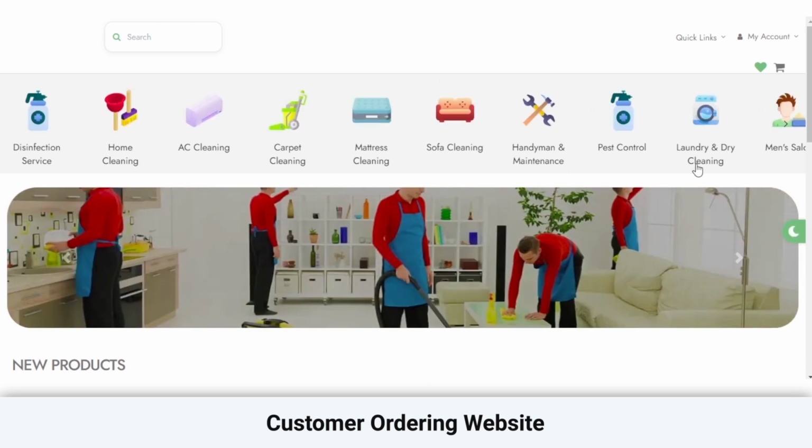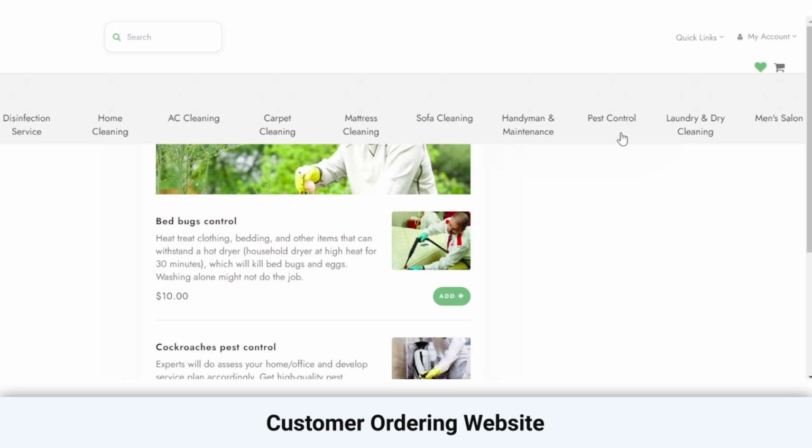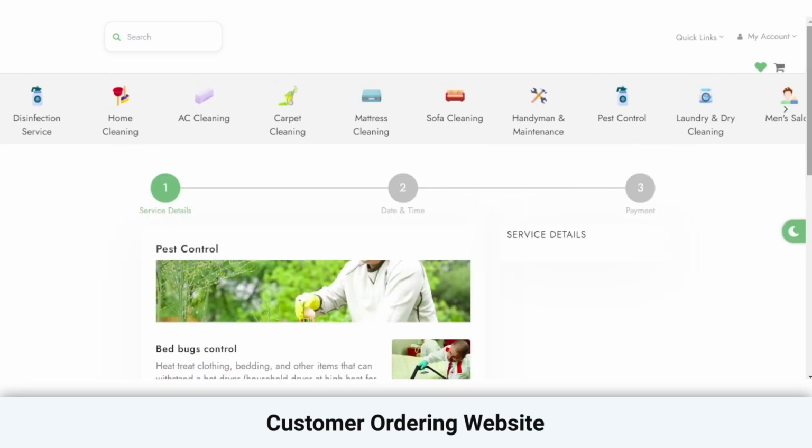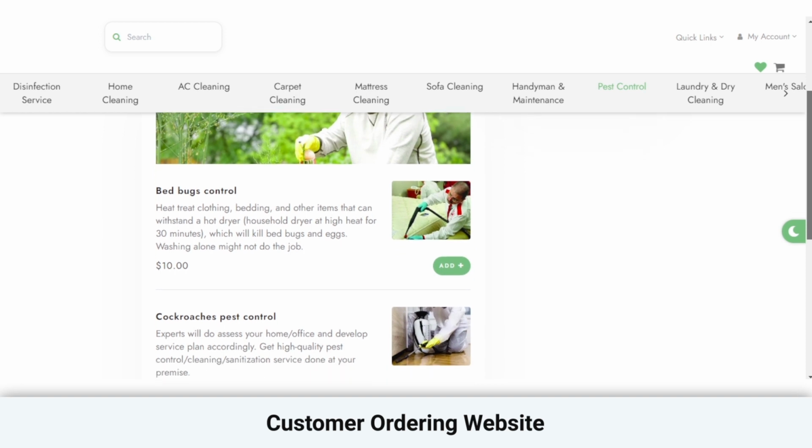Now I can add whatever service I want to add. So for example, I click on pest control. So here are all the details, wherein you get to know what will be there in the service provided and the charges for the service.